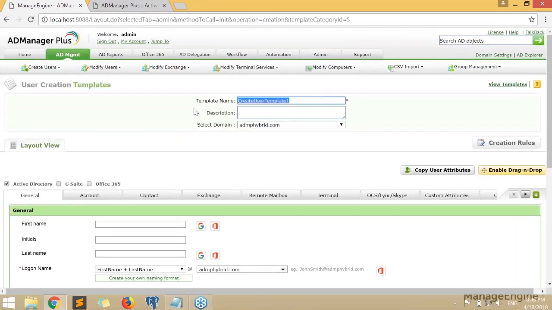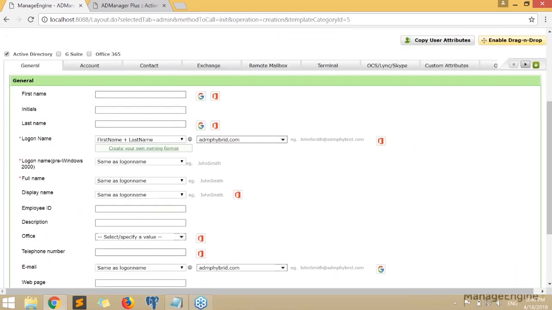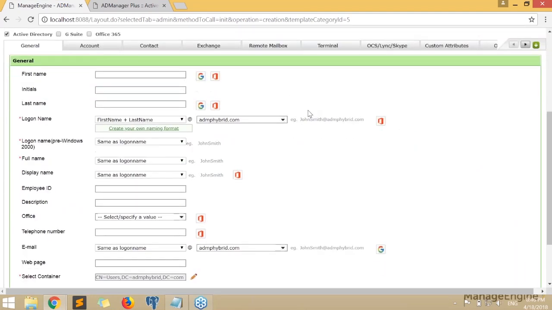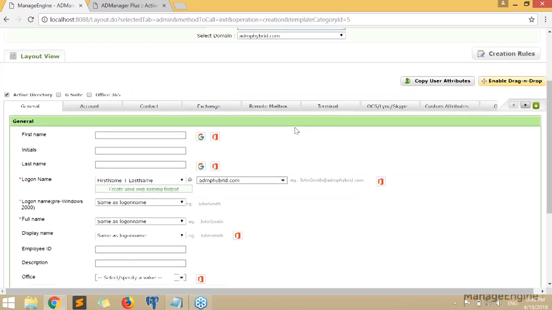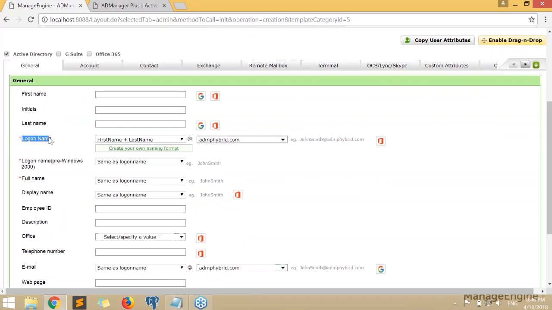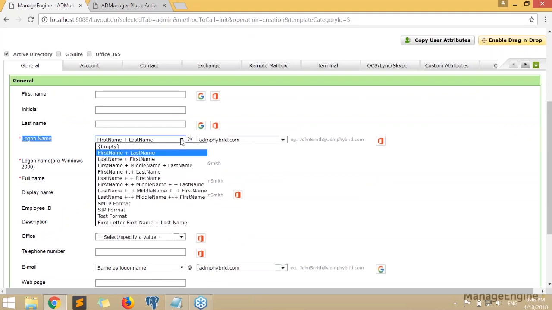Okay, so again, I just give a name for my template. Now, if you scroll down, you'll notice that the template looks like a basic web form. So I have fields here and some text boxes next to them. If I want to give a value for my first name, then I can specify this. Whatever values I give in my template, these values will be set when I use this template in user creation.